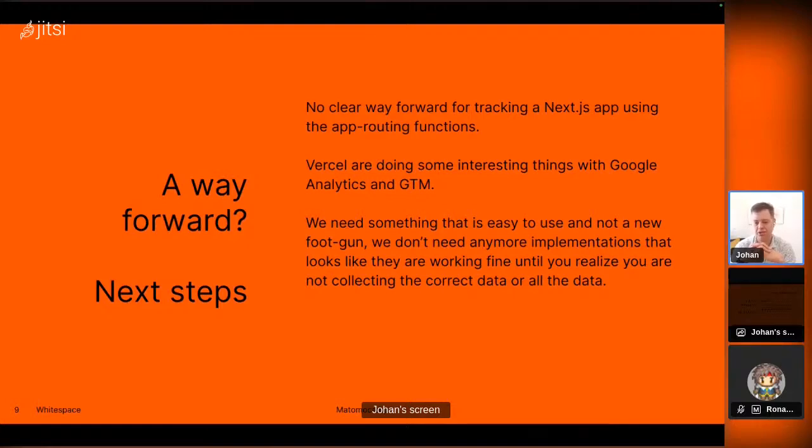It should not be a very easy way to do everything the wrong way. And we don't need any more implementations that look very easy to install and to use, and also look like they are working perfectly fine, until you realize that it's not collecting the correct data or all the data. Another thing to add to that is that we need to make sure that all the cookie consent and the permissions to actually track the user are also respected and stored correctly.